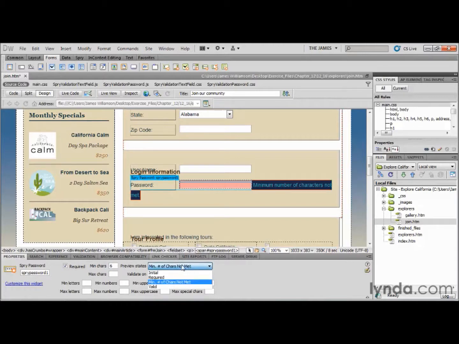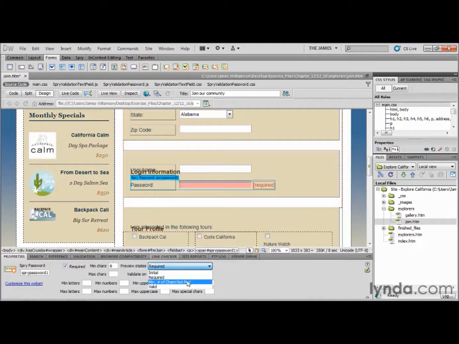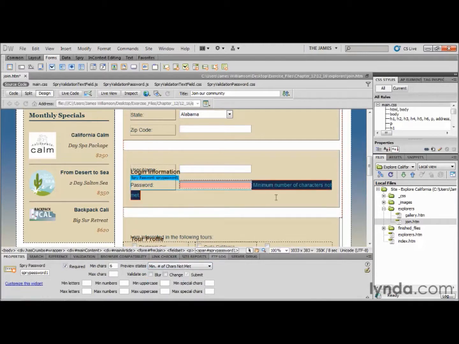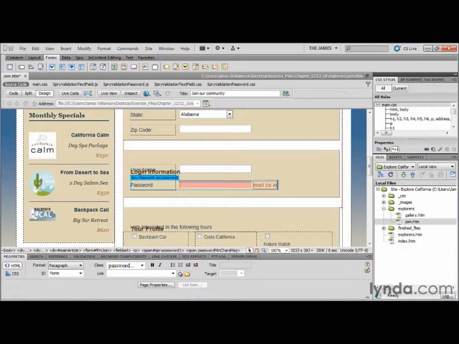I'm going to go through my messages in order. I'm going to grab the preview states and hit required. I'm going to do the exact same thing. I'm just going to highlight that, type in a bracket on either side of that. Click on the tab again. This time I'm going to choose minimum number of characters not met. I'm going to highlight that, and change that to must be at least 6 characters.